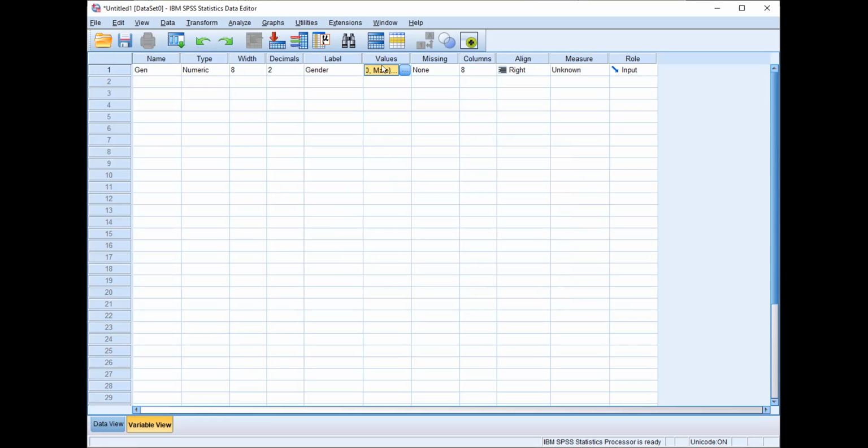Yes. Now we will skip the missing column and then the columns column and then the align column, right? And then we'll come to measure. Here we have to determine what measure this is. And for standard quantitative data analysis, the measure we normally use is scale. Do you see that? So under measure, I click the drop-down menu and then I select scale. Are we okay? Yes, please.